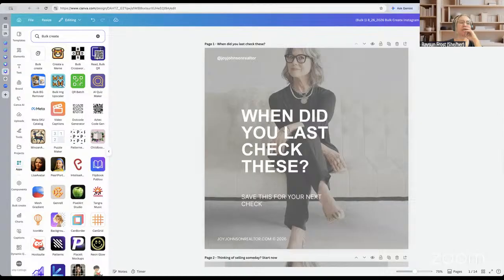Okay. And now I'm looking at all the icons and I do not see an image like yours for bulk create. Which Canva are you in? That's a good question. I'm in my personal Canva Pro. You have Pro? Yeah, it should be there.